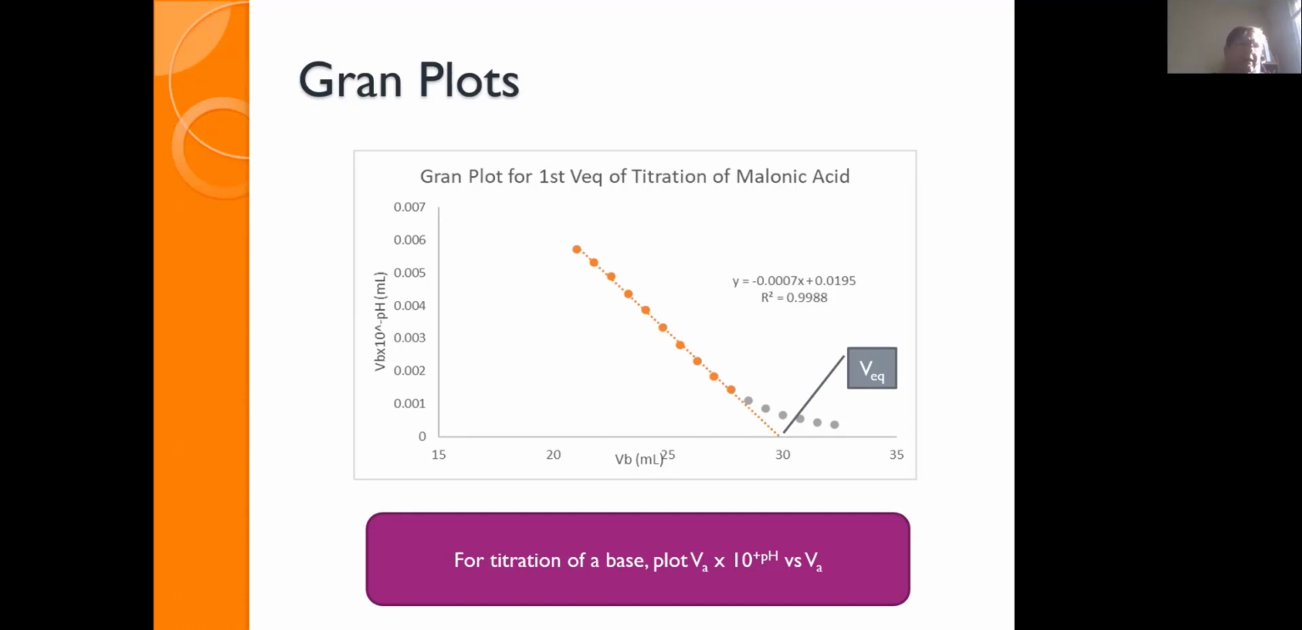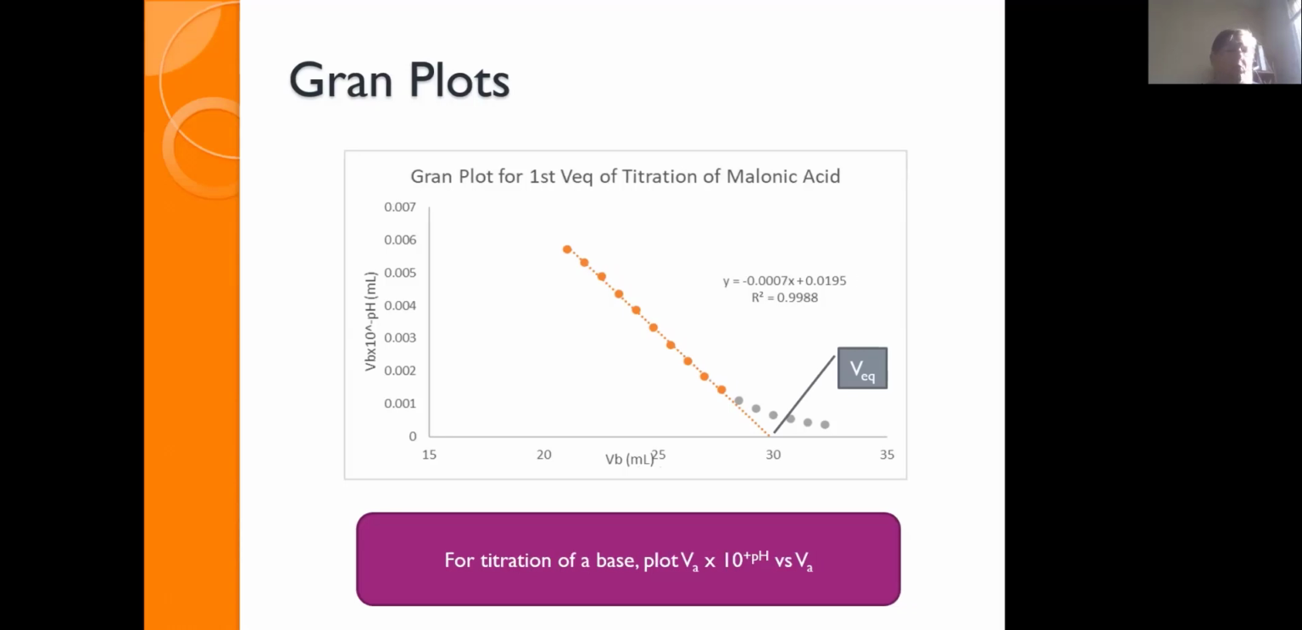A Gran Plot helps to get around this because it actually uses the data from before the equivalence point to then locate the equivalence point. The derivation of the Gran Plot is in the textbook if you want to look it up. But basically what you're doing is you're taking the volume of the titrant. In this case, the titrant is a base. This is V times 10 to the negative pH, and you're plotting that against the volume of the titrant. And that will give you a plot that looks like this.